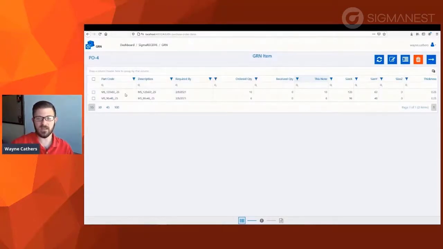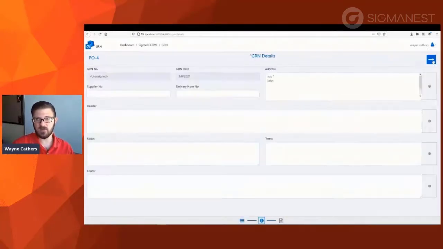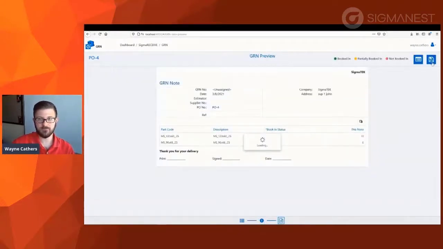We can see all the items that are on that GRN, how much should have been received. We can change quantities. Maybe we didn't get a full shipment, we only got some. If we have already received some, then we'll see that data here. We go next. Just like the delivery note, we can add things like header data, footer text onto the GRN that's going to be created.